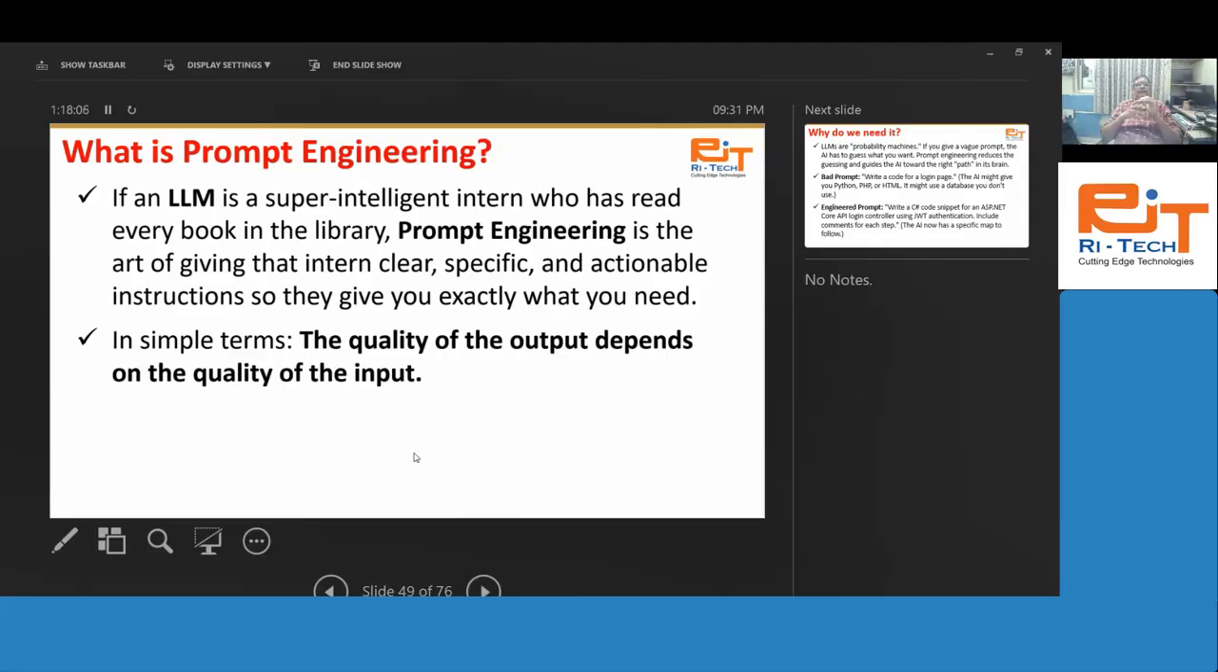So prompt engineering is the art of giving clear, specific, and actionable instructions so they give you exactly what you need. In simple terms, the quality of the output from an LLM depends on the quality of the input.